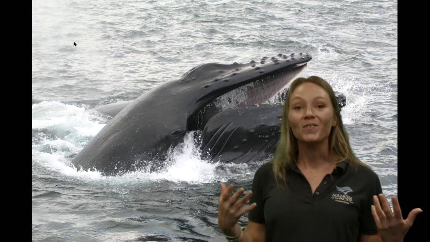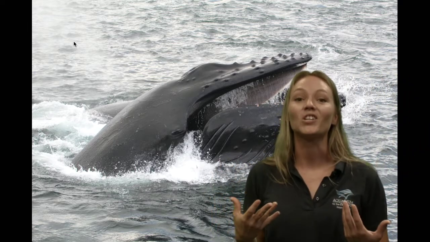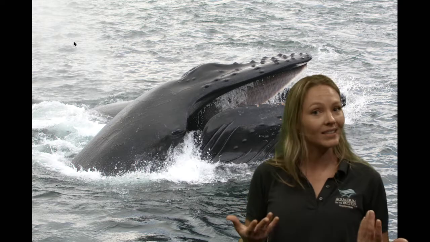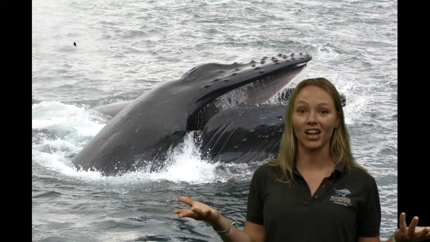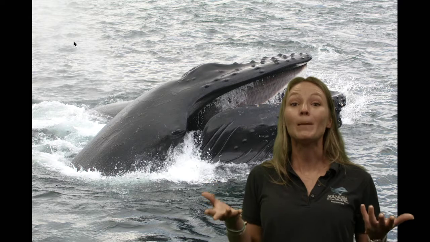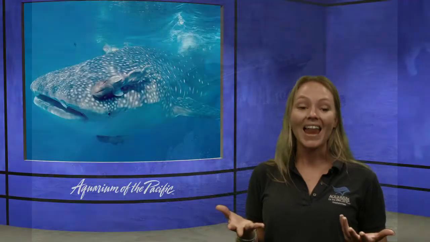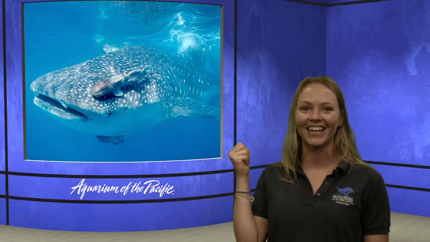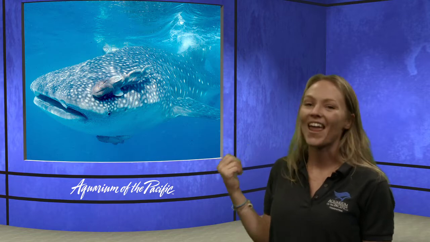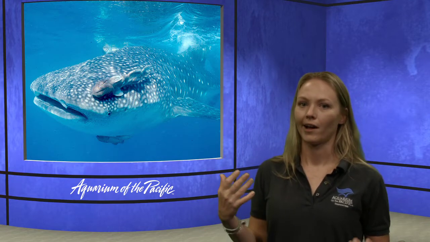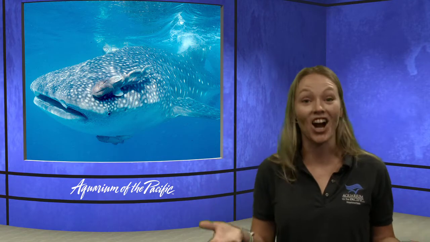Now, another really cool animal that uses krill specifically, or plankton in general, is another really, really big animal. And that is this right here. Now, this is a whale shark. Now, is it a whale? Is it a shark? It's a shark.